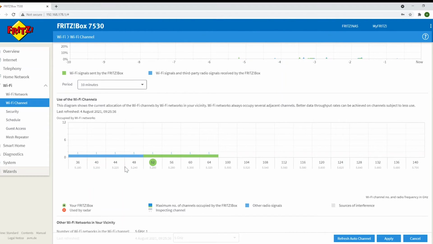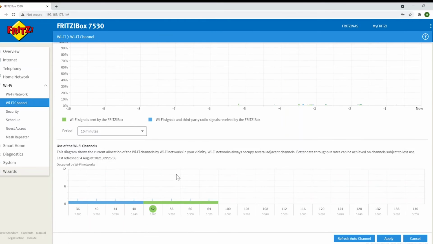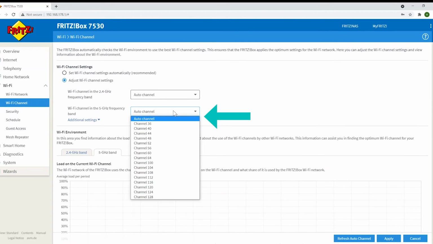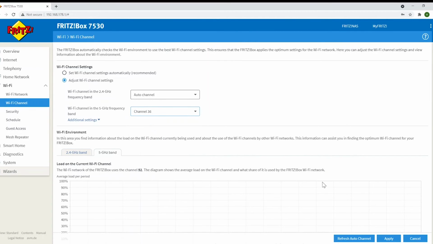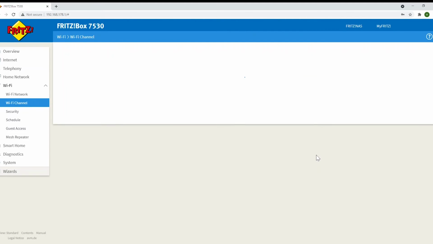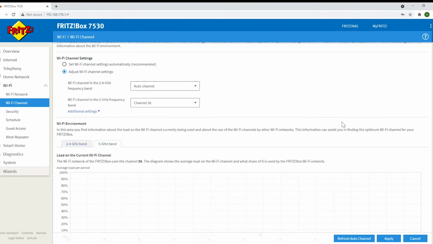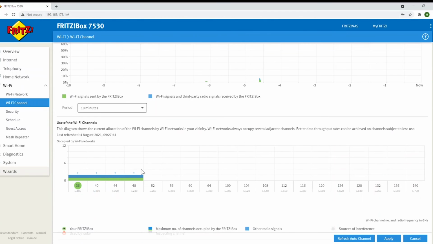Now, to fix this, it's very easy. All you do is go back up to the top where we have the drop-down boxes, select the drop-down box for the 5 GHz frequency, and select channel 36, and then click Apply. This will now be applied, and as you can see, channel 36 is now showing. And if we scroll down, we can see that our Wi-Fi frequency is currently on channel 36.